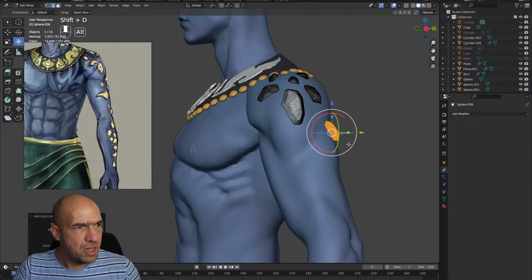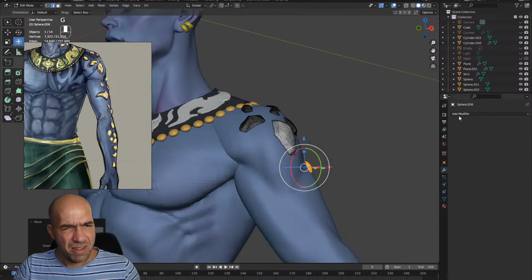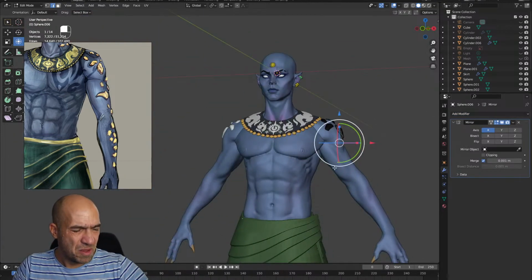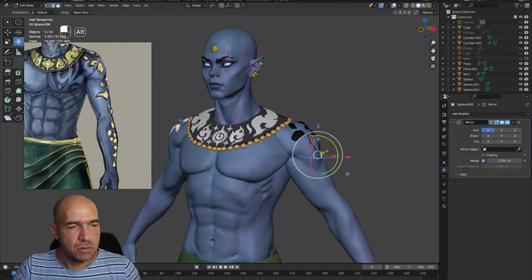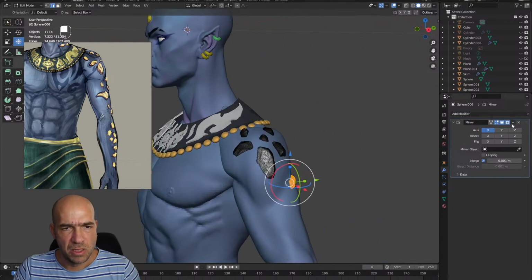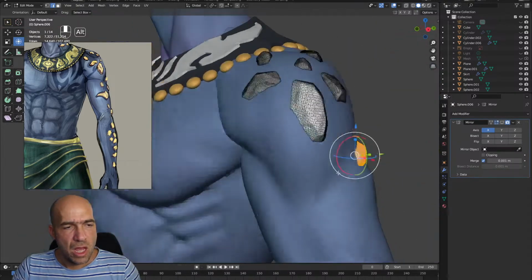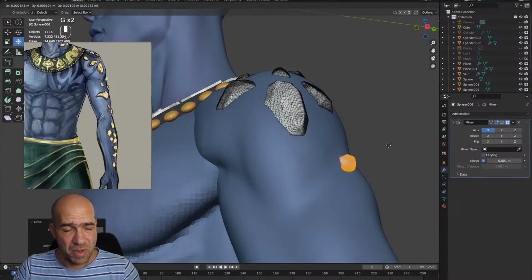So I'm Shift D'ing, which is duplicate, obviously, and just putting them here and there. I may do a little bit of a mirror, but my problem with the mirror is that it could slow down the machine a little bit. Especially, I will just disable the visibility of the mirror. It will slow down the machine because I'm streaming.